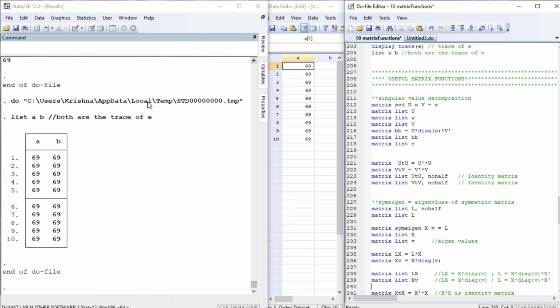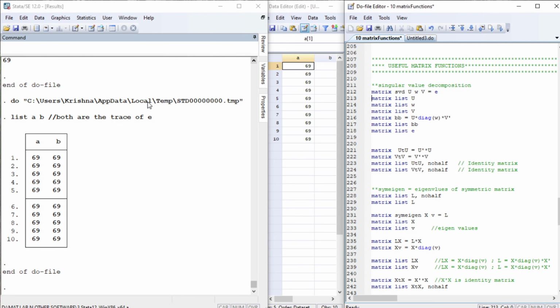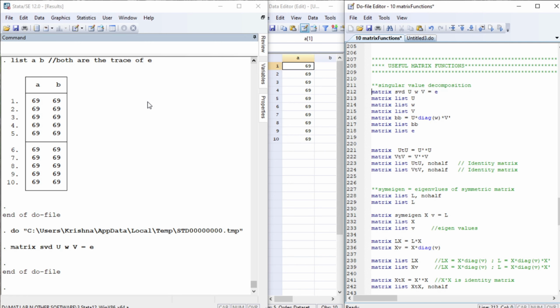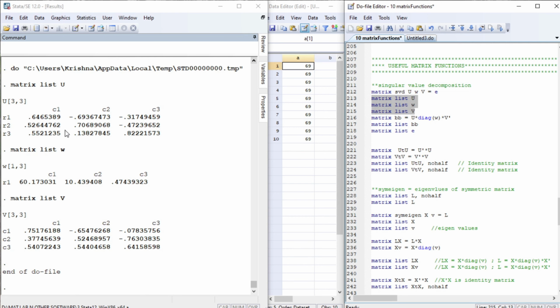Now let us see some of the useful functions. The singular value decomposition of matrix E. Again, matrix E is a square matrix, but it is not symmetric. So let us calculate its singular value decomposition, and we have three results: U, W, and V. So let us list them. What are U, W, and V? So this is U, W, and V.